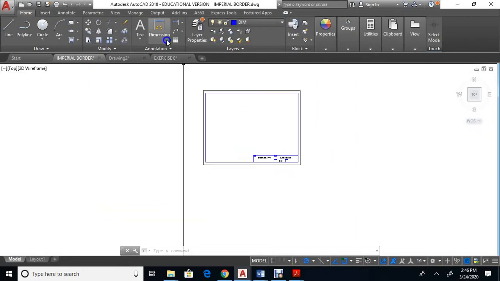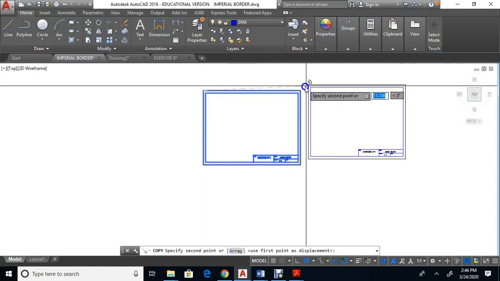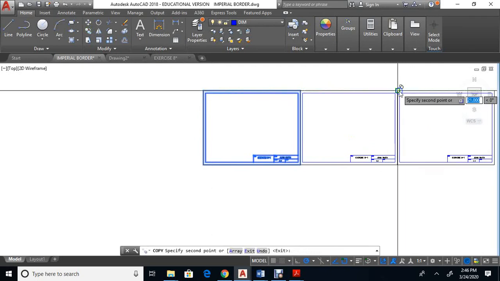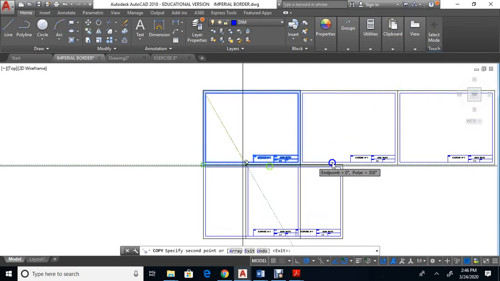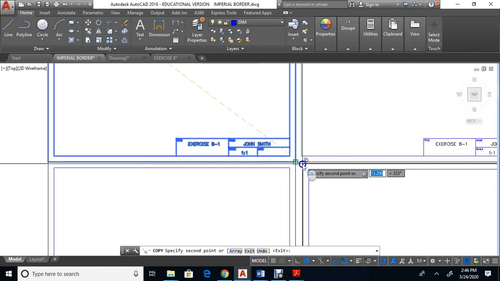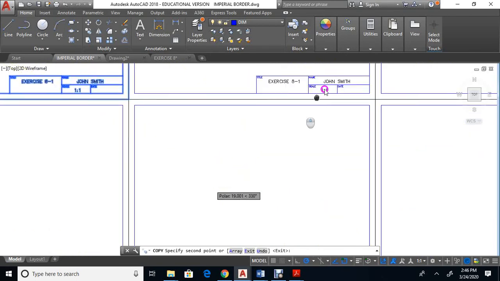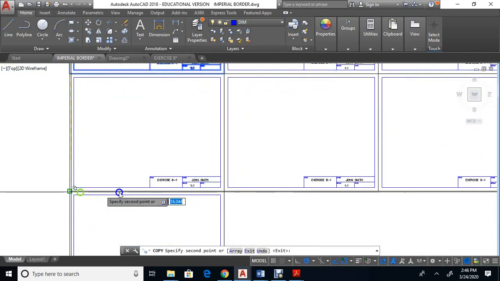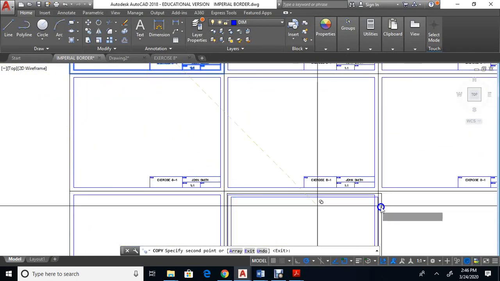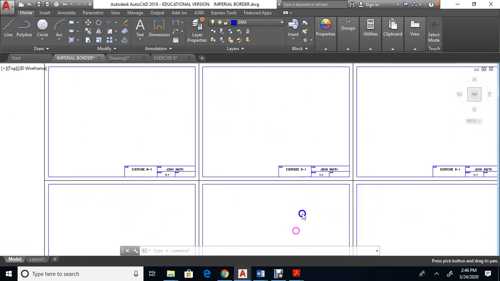After you've done that, you can copy this border. So you go to the copy command, you pick the border, you hit enter, you pick a corner, and then you begin copying. Copy, copy. And then you can copy it multiple times here. Copy down here. Pick on the corners. Copy here, and copy over here. Okay, and they should all be nicely lined up.